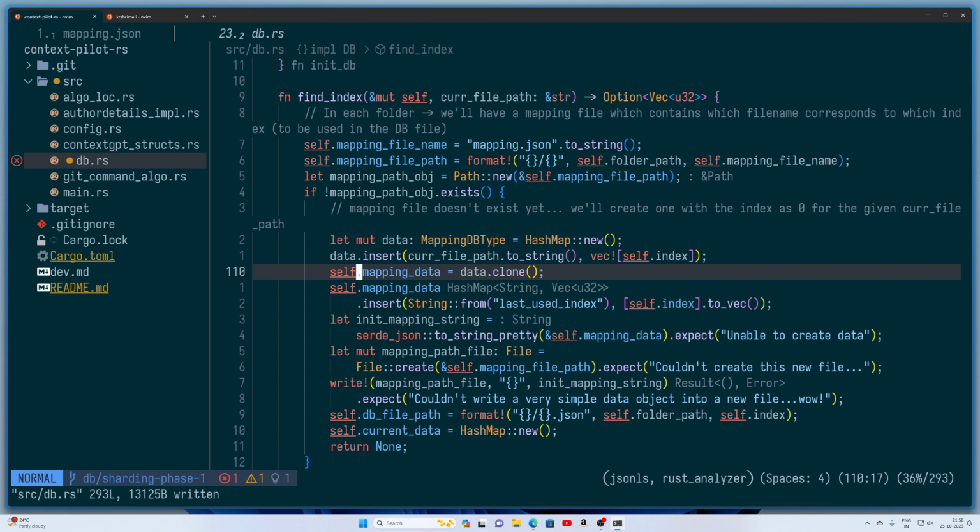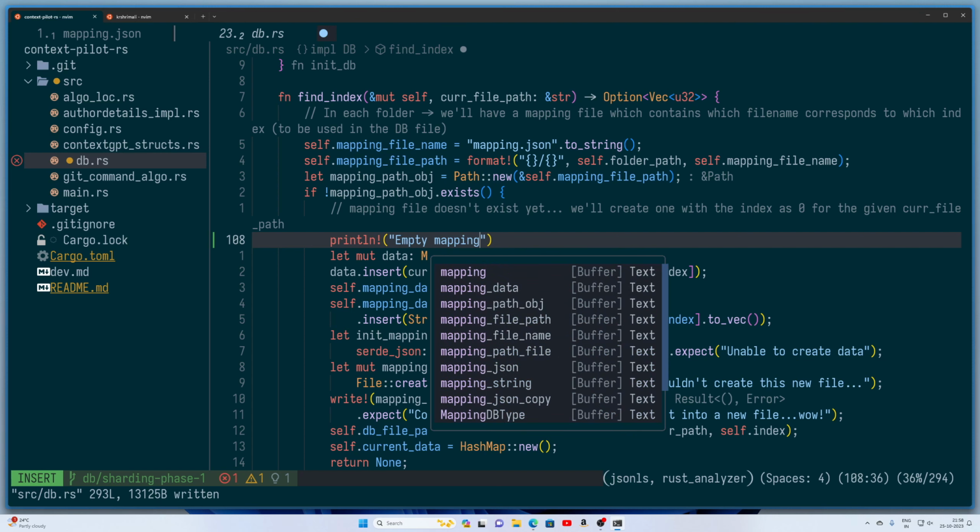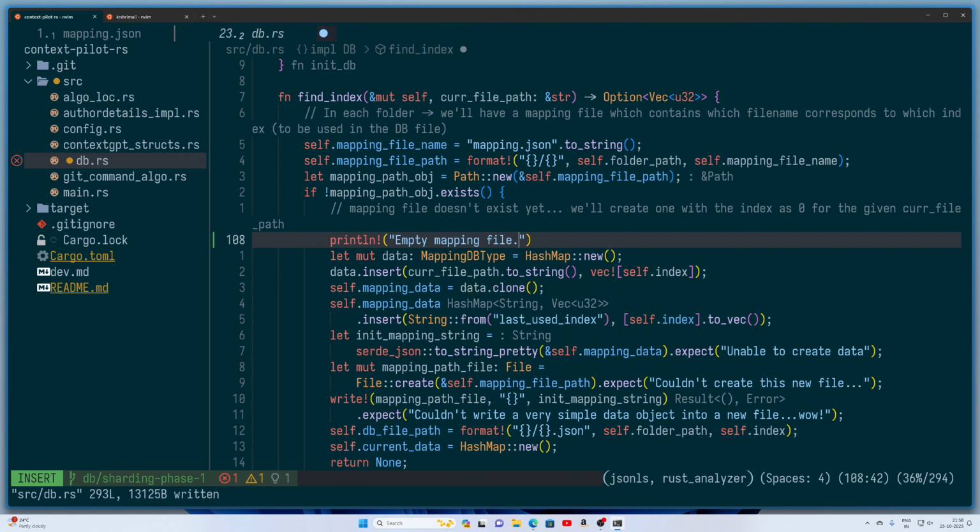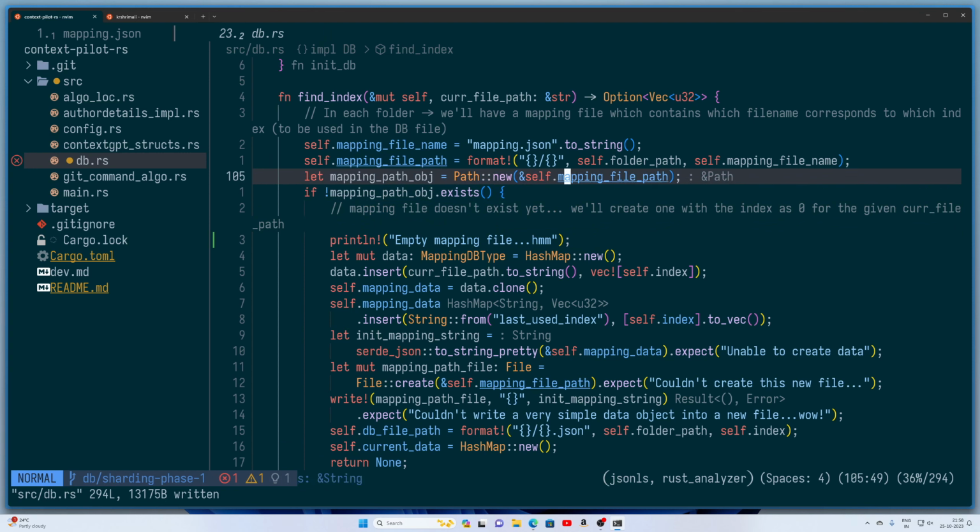So where is this happening, guys? What do you think? Find index mapping path object. No, okay, let me just confirm. Empty mapping file. Path new mapping file path. Is the mapping file path wrong? Mapping file name. This is fine. I don't think anything is wrong here because they are both constants.